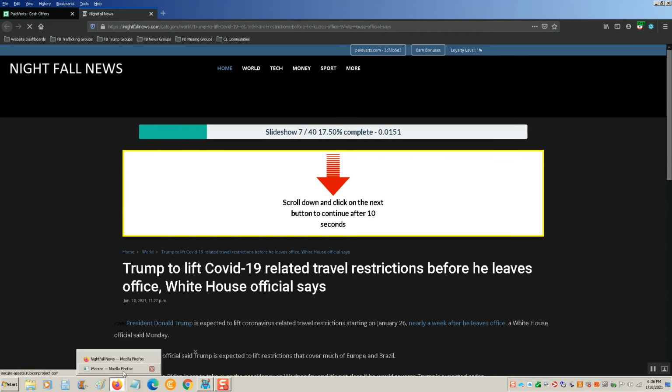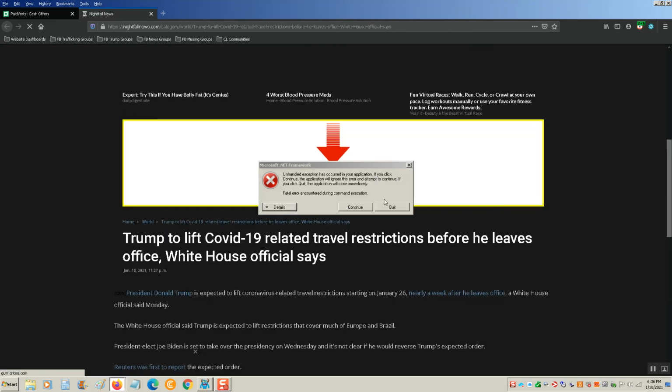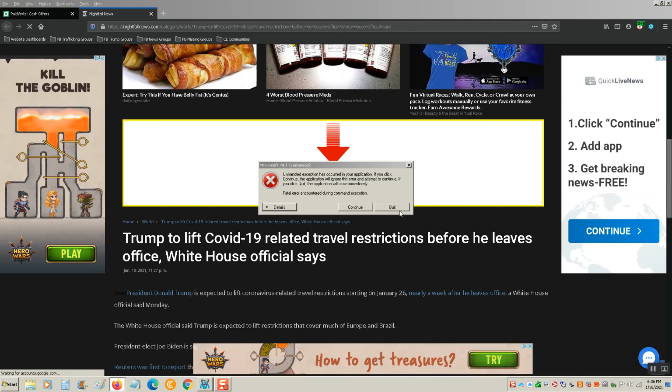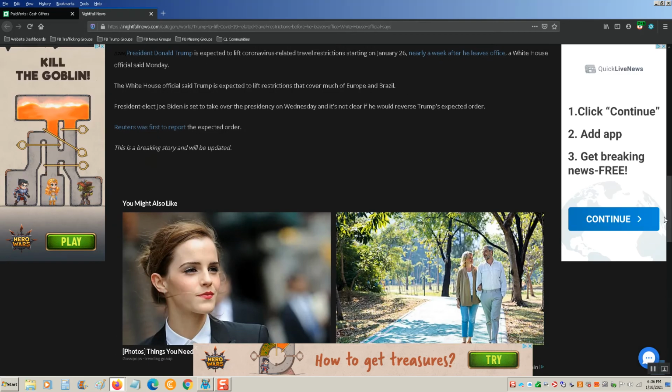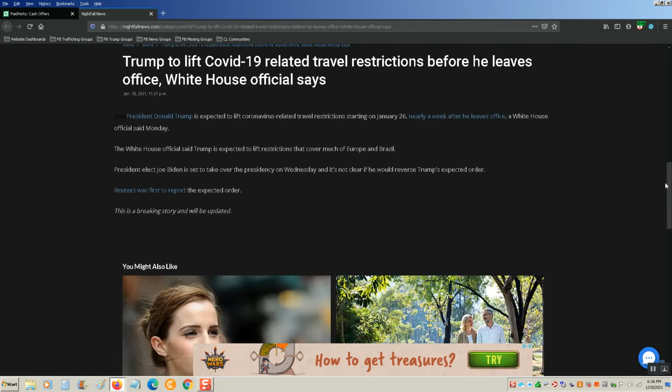So we got Nightfall News pulled up. Normally you go to the article, it pulls it up just like it did there, and then you gotta go down here. Oh, I got a program running in the background that's not happy. Alright. Normally then you scroll down here and you click on the next tab, and then it'll bring you to the next little article.